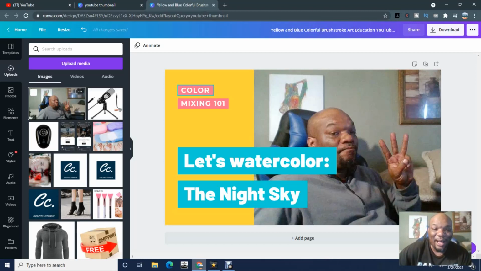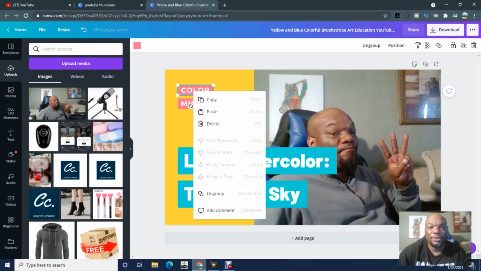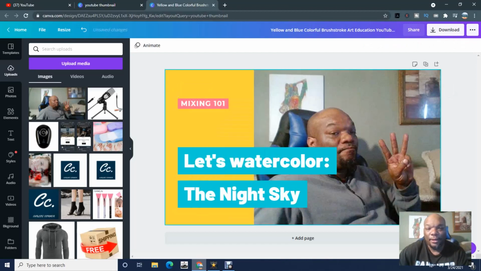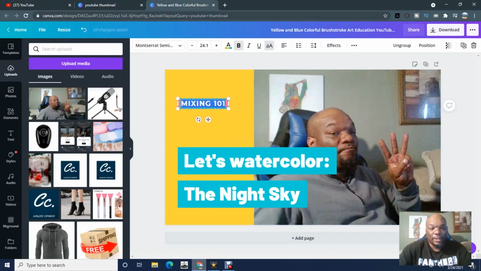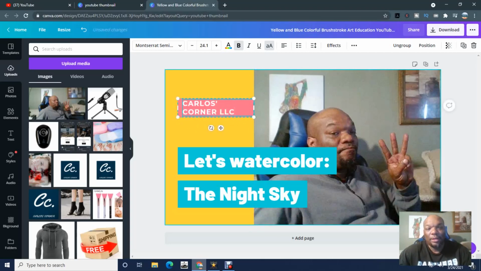All right, then we come over to this top pink box. These are the text boxes, text elements rather. We'll come up to that top pink one and I'm just going to delete it altogether. Okay, next we'll come down to the bottom text box and we'll double click it. And we're going to change it from Mixing 101 to Carlos's Corner LLC. We'll put our channel name in there. And then I'm going to drag the side of this box all the way out until everything fits nice and snug. And if you just tap on the thumbnail, the lines will go away. But that was really simple, right, guys?